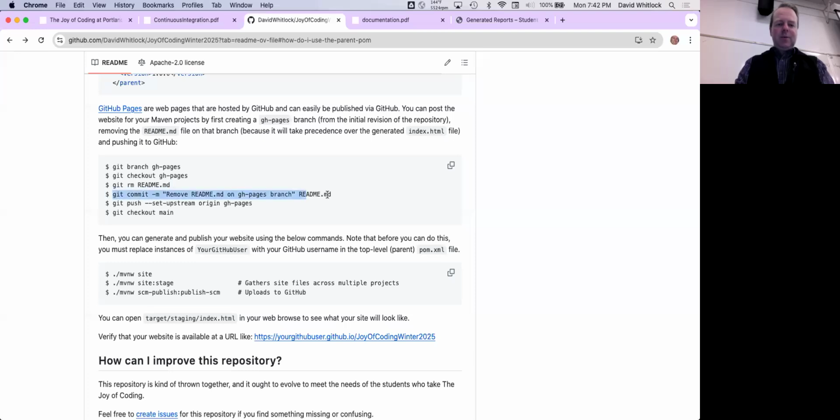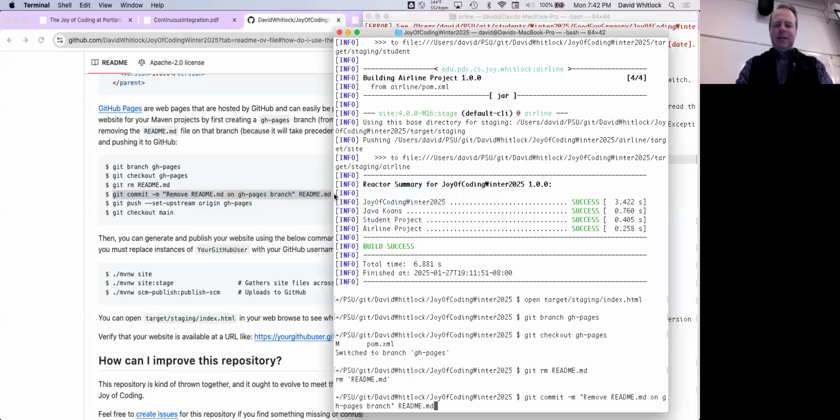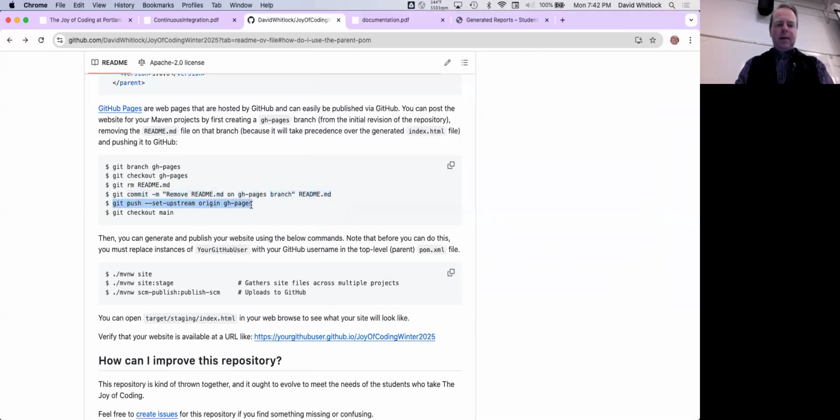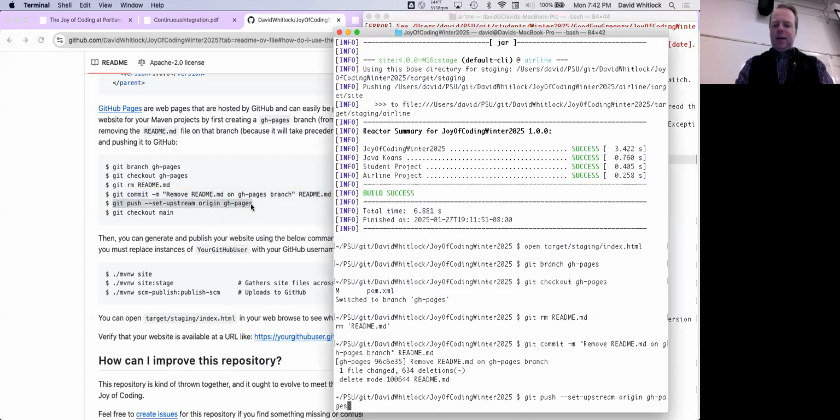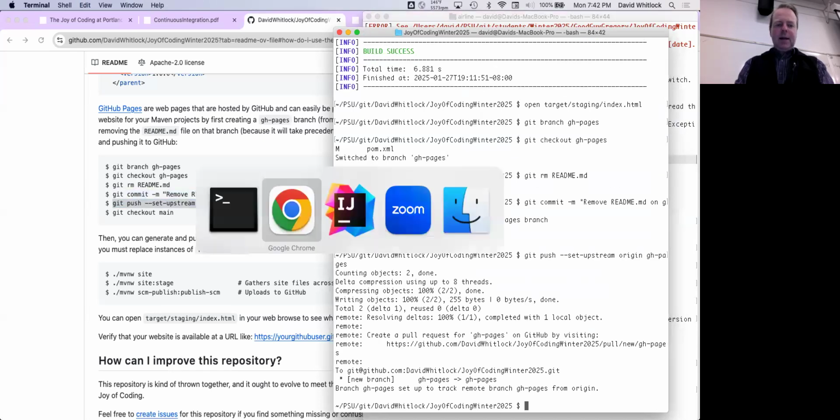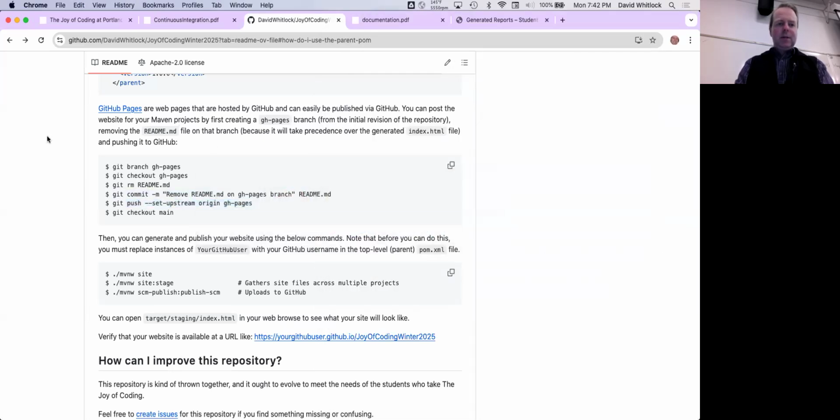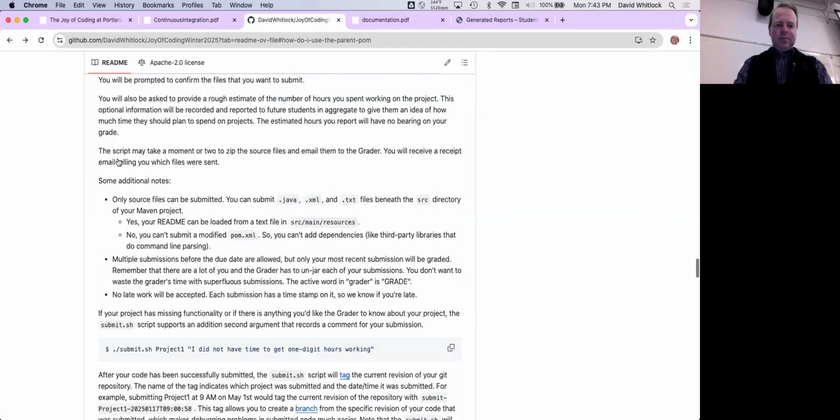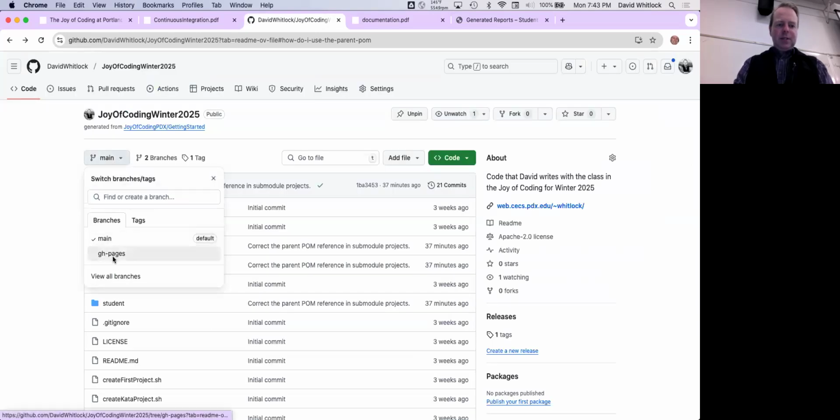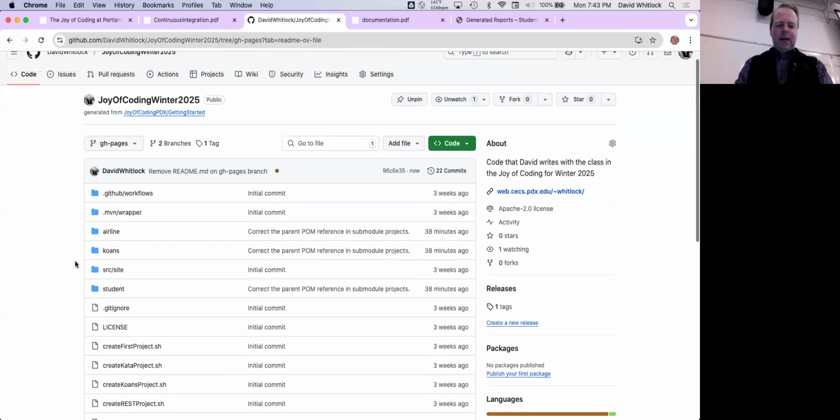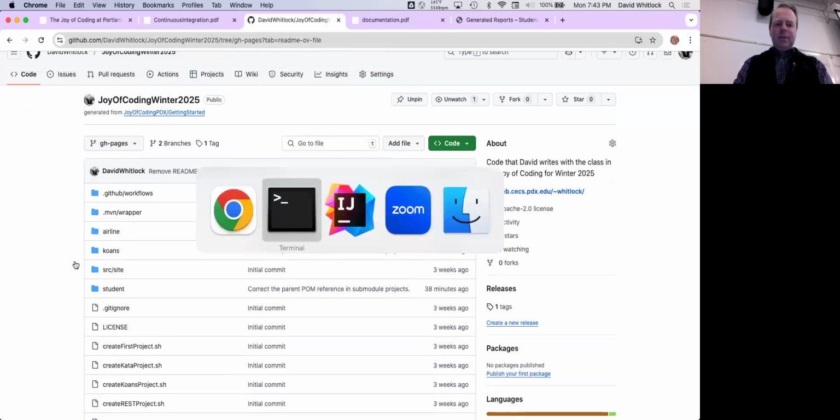By the way, just to be clear, this isn't required that you do this, but I think it's a neat example of what you can do with GitHub and Maven. So I'm going to push that up to GitHub. And now, actually, I'll just go up to GitHub here. Actually, I'm on GitHub. I need to reload, but I should have a gh-pages branch. And it does not have a README. That's cool. And now what I'm going to do is the following.